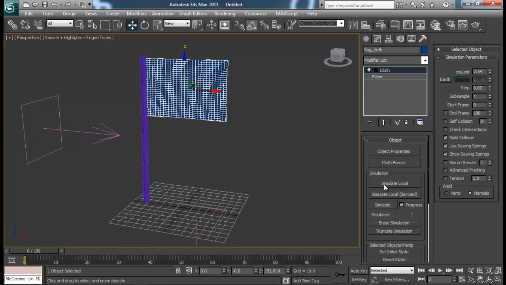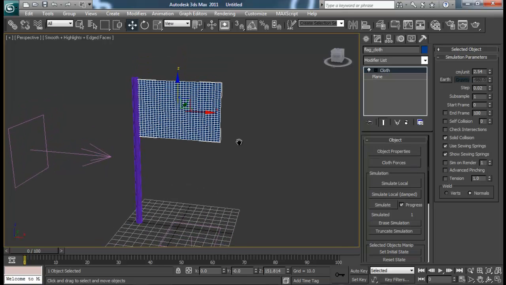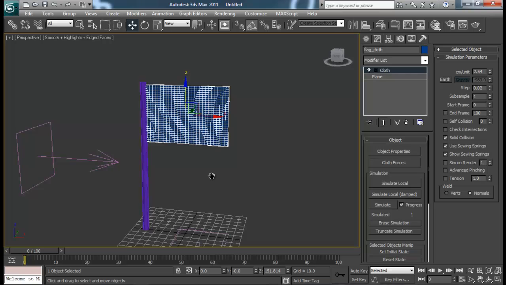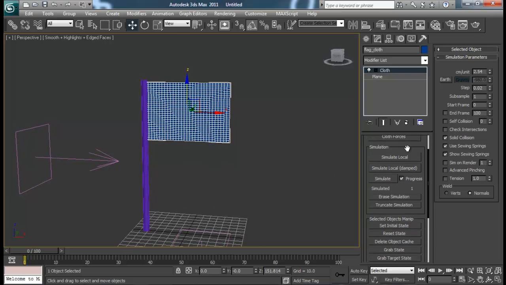Once we added our cloth forces, next thing is to simulate our animation. How can we do that? It's quite simple. Here's the simulate button, press that. But you can find here you have got simulate local and simulate. Simulate local is used to assign a different initial state for a cloth. Let me show you that in just a moment, but first I want to simulate this, to see how it looks.